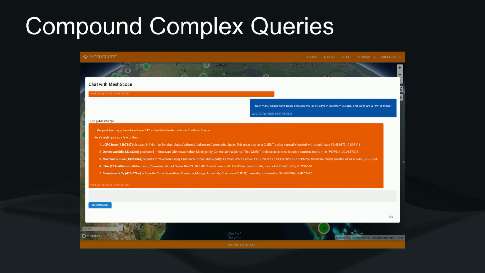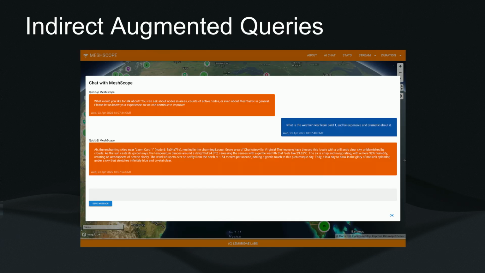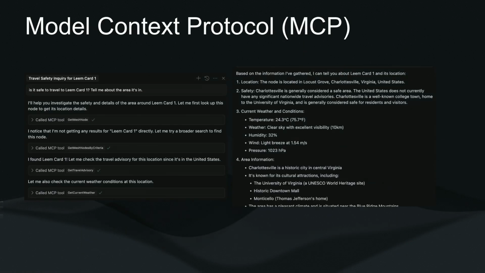How many nodes have been active in the last 2 days in Southern Europe? Now it's figuring out which countries constitute Southern Europe. And finally, what is the weather near Lean Card 1, which is this guy, and be expansive and dramatic about it. It did this wonderfully verbose, flowery prose to tell me the weather here.